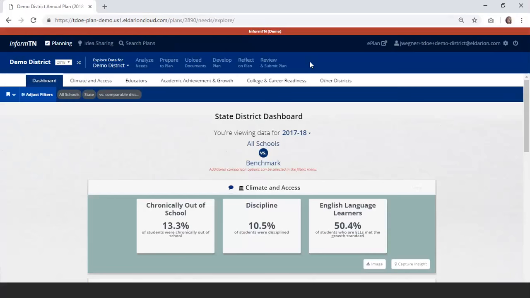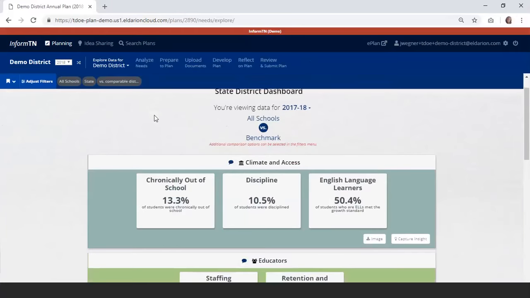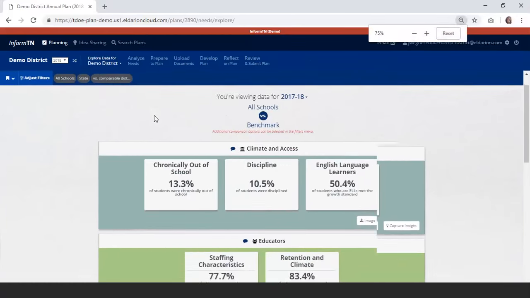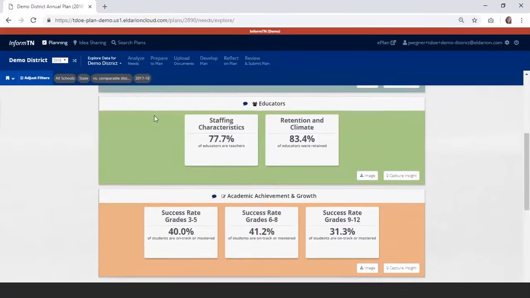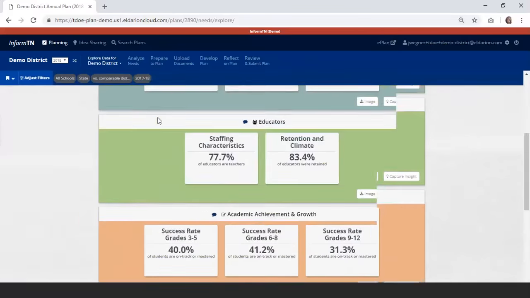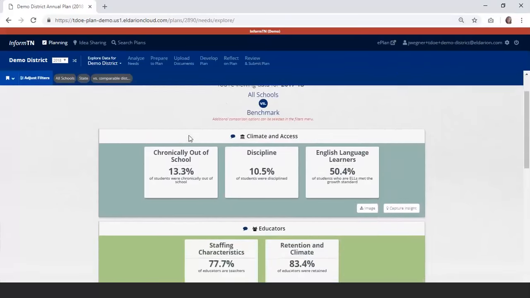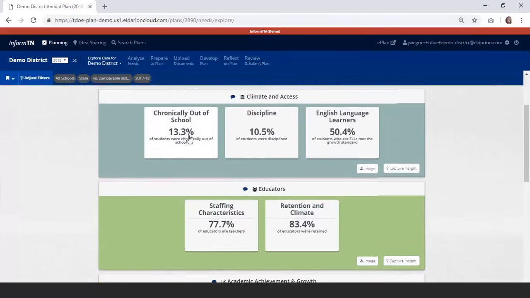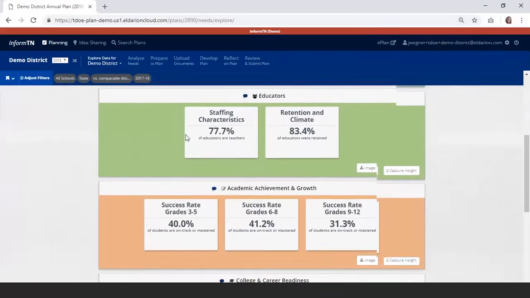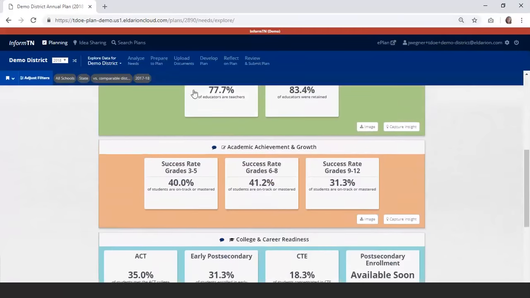So with that, when you first come into the Explore Data section, you will come to the dashboard. The dashboard is organized basically to have a few verticals as you go down the page. It's intended to give you high-level information regarding your district or school. It's organized into 4 sections: climate and access, educators, academic achievement and growth, and college and career readiness.